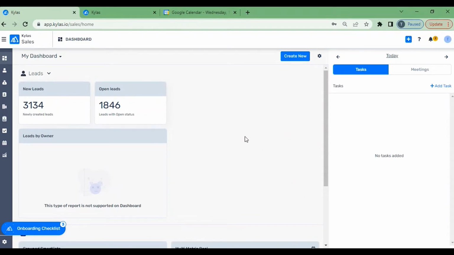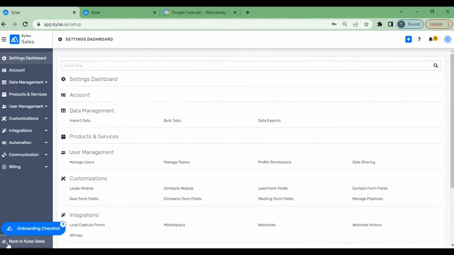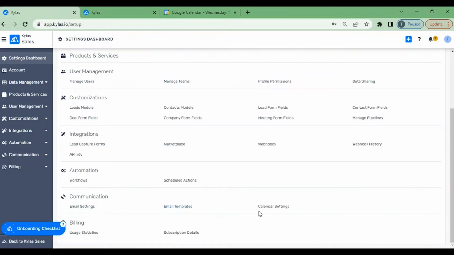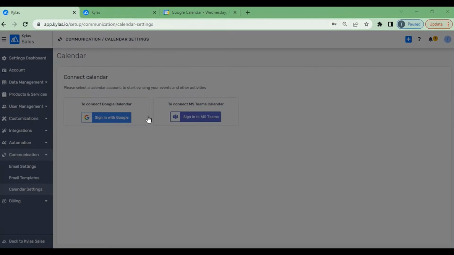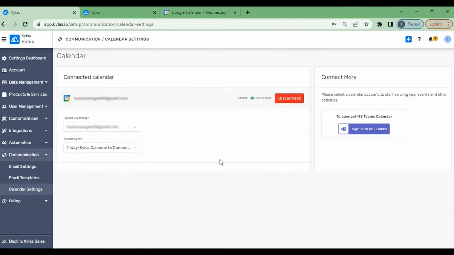To connect Google Calendar, you need to go to CRM settings, and if you scroll down, you will see calendar settings over here. Just go to calendar settings, and you can see Google Calendar and MS Calendar, the Microsoft Teams Calendar. If you select Google Calendar, it will ask you to connect your Google Calendar with Kylas. Just select your account. The application needs some set of permissions. You need to check these permissions and click on continue, and that's it. Once you click on continue, your account will be connected to your Kylas account, and all the meetings that you create in Kylas will be synced to your Google Calendar.